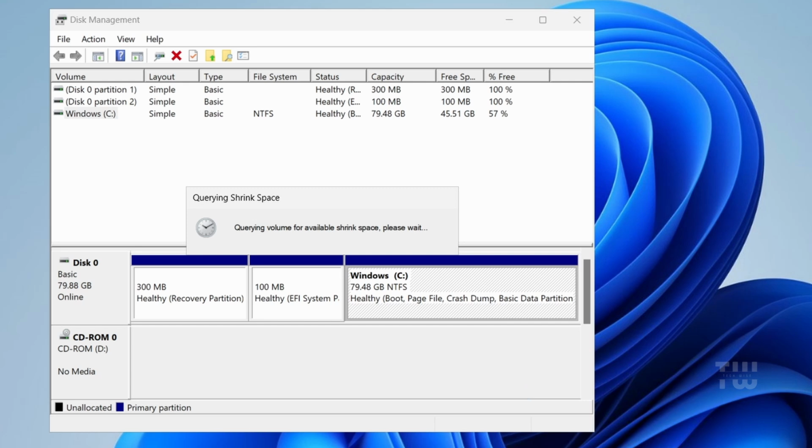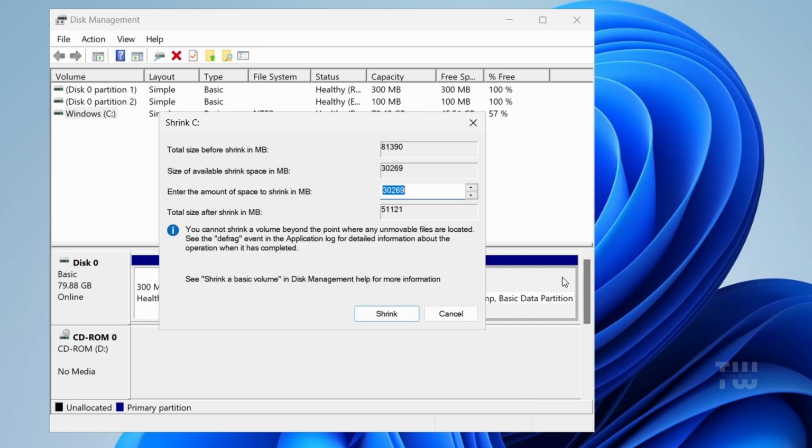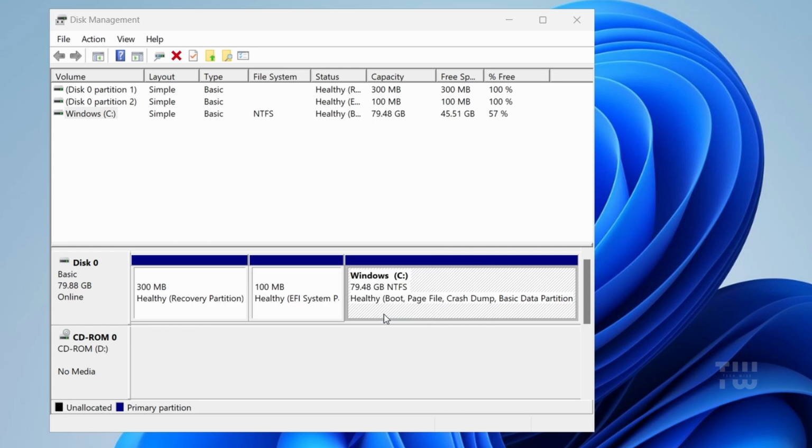When you click Shrink Volume, it may take a few minutes, so don't worry if it seems stuck. If you want to create a 10 gigabyte partition, then enter 10,240 megabytes, since 1 gigabyte equals 1024 megabytes, and then click on Shrink.